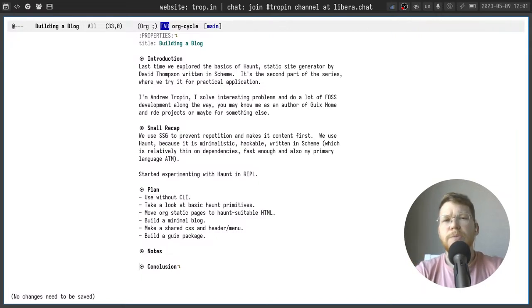Last time we explored the basics of Hunt, a static site generator by David Thompson, written in Scheme language. It is the second part of the series, and here we will explore Hunt further, and we'll try to apply it for our practical use cases.